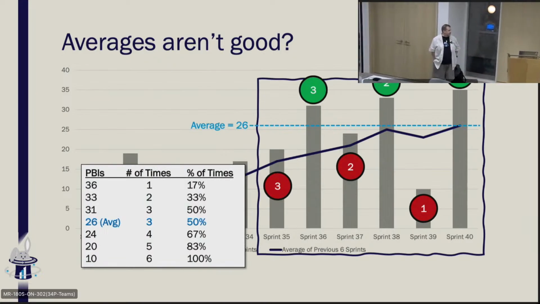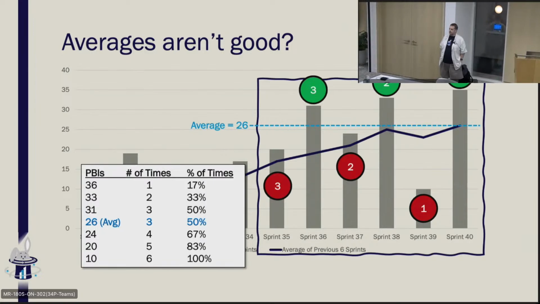We did 36 product backlog items, 36 stories once. We did 33 or more twice. We did 31 or more 3 times. That last example down at the bottom there, we did 10. We did 10 product backlog items, and we've done 10 every single iteration for the last 6 iterations.